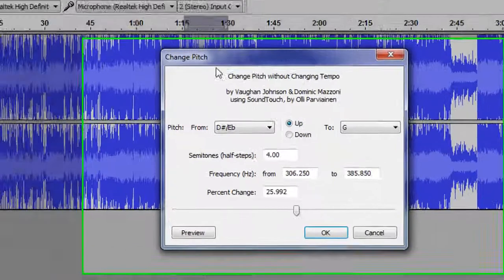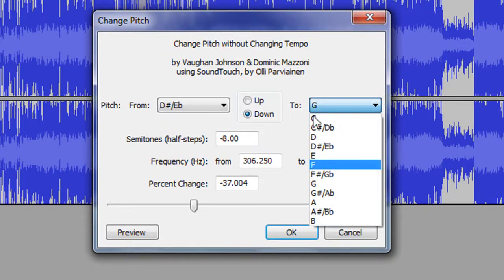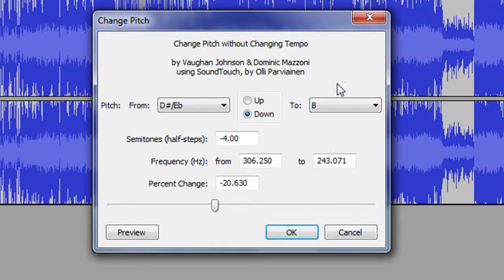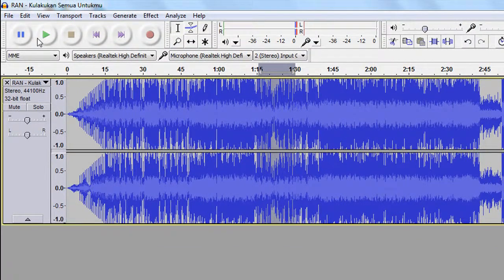Okay, now let's give effect to it. Click change pitch and then click down. You can choose, like I'll choose it into B like that, and click OK. Let's try to hear it. It sounds very best like that.